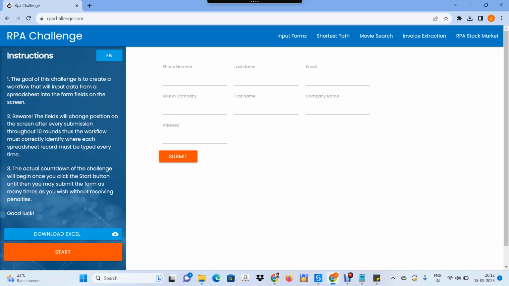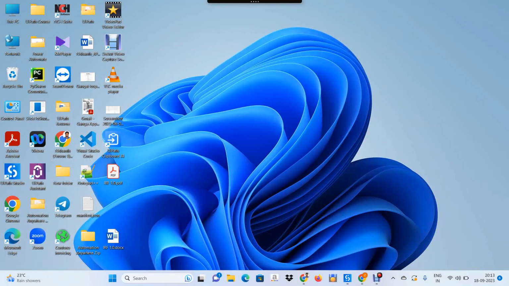To do that, first of all, we have to install the Clipboard AI application. That is a desktop application. In the description of this video, I'll attach the link, so maybe you guys can download it from there. So here you can see there is a desktop application which is named UiPath Clipboard AI, right?